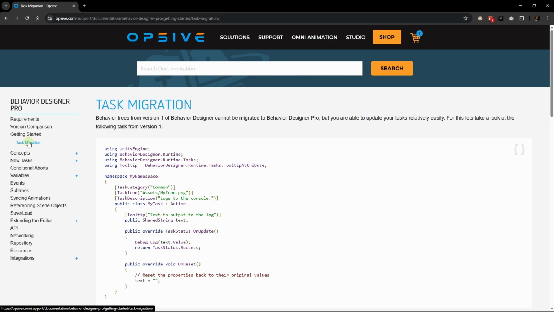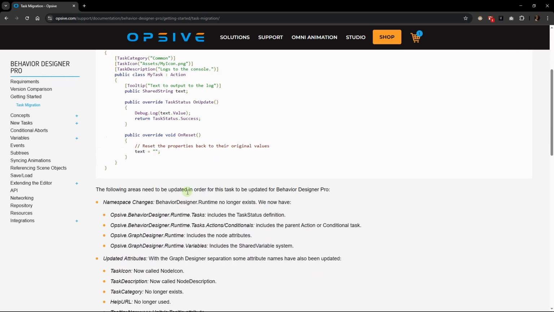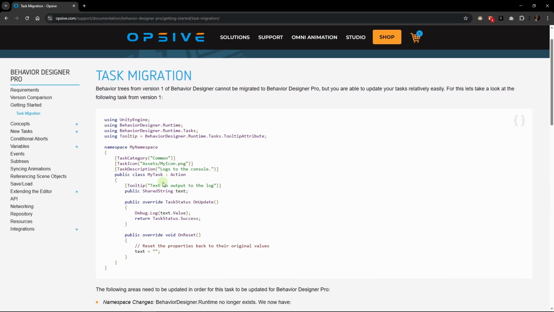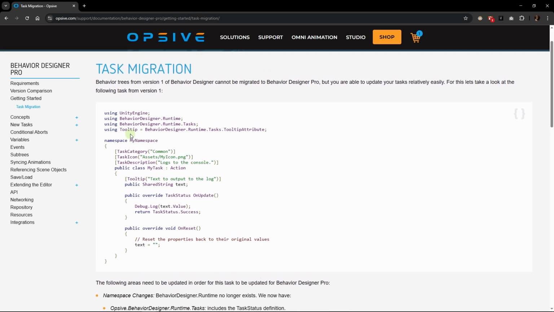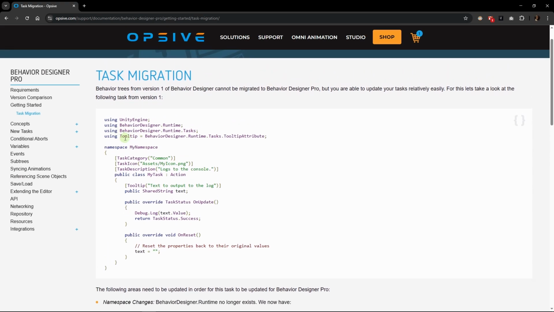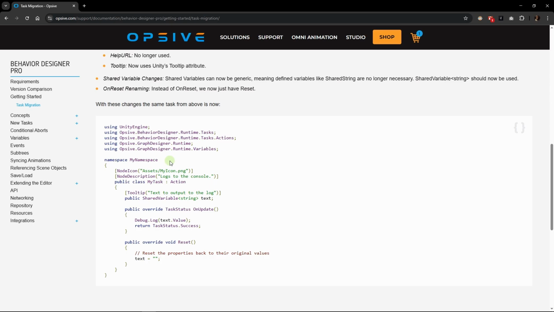Here in the documentation, you have this task migration article. This explains the difference in writing tasks between Behavior Designer 1 and the new Behavior Designer. Here in the first Behavior Designer, you have to write tasks like this, and there were some conflicts. So for example, for the tooltip, if you want to add tooltips to the fields of your task, then you had to differentiate between the tooltip in Behavior Designer and the Tooltip class in Unity Engine, and you had to use something like using Tooltip = BehaviorDesigner, etc. But now the new Behavior Designer uses tooltips from the Unity Engine, so the code is much more compact.